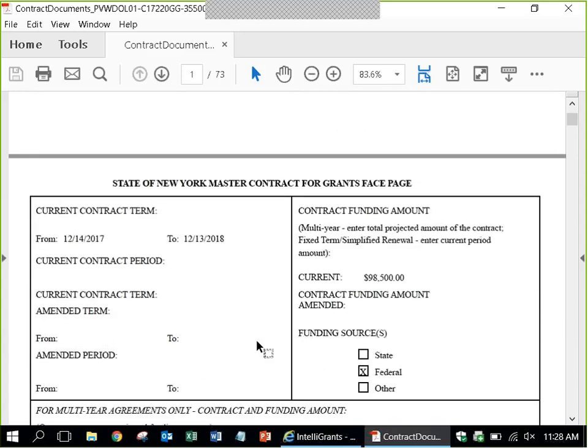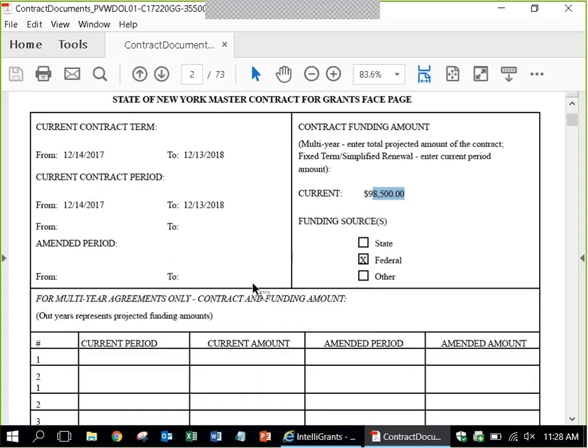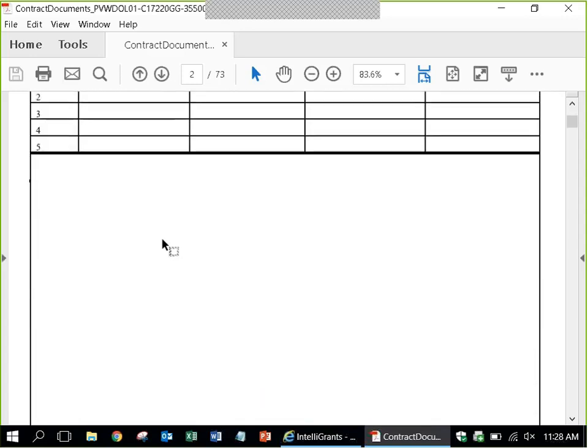All right, that's page one. Page two is that term. It's from 12/14 to 12/13. The period and the term are the same because it's a one-year contract. It's for $98,500 in my case. It's not a multi-year contract, so ignore this section down here.